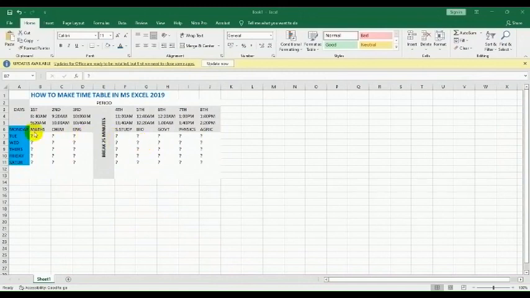Okay guys, so this is how to write a timetable for secondary school in Microsoft Excel 2019. As you can see here, Monday to Saturday, Monday, Tuesday, Wednesday, Thursday, Friday. So just write down here, and you complete the remaining subjects. That's why I put a question mark here. As you can see, this is a very simple analysis of how to write a timetable.